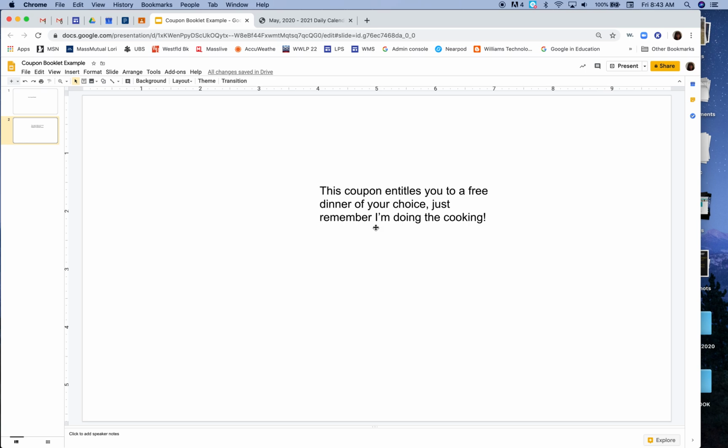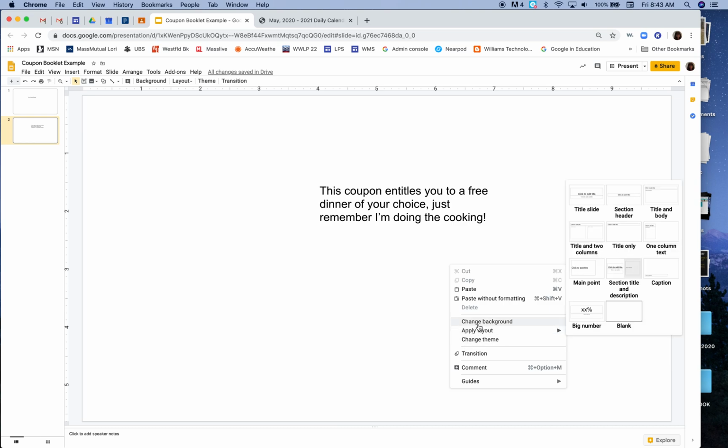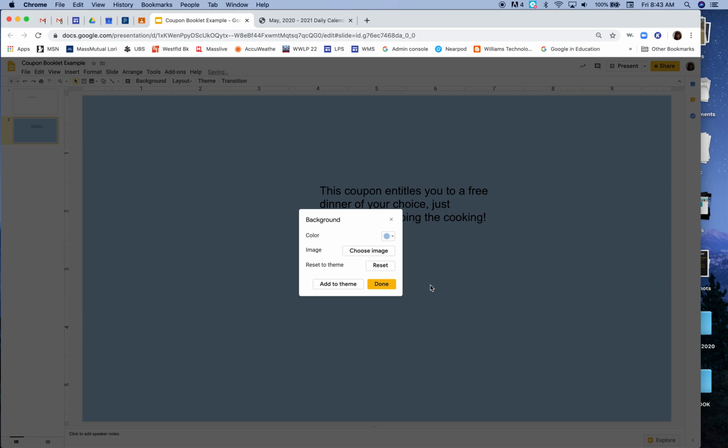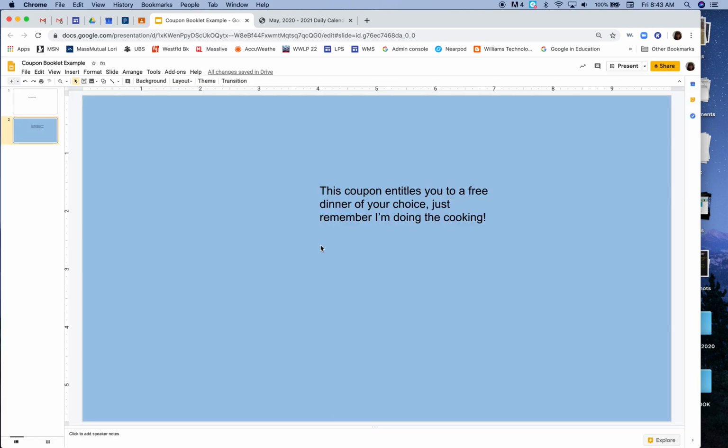So you don't want to put too much information on this slide because the slide is going to actually shrink. So I'm going to change the background color on this. I would like to make it kind of pretty. So let's put a light blue color. Done. Okay. So you can change background colors, background images, whatever the case may be. You can even upload photos of you and your siblings.